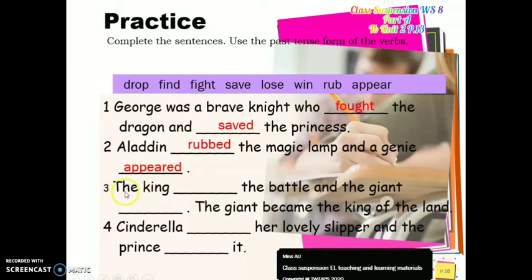Number 3. The king, the battle, and the giant. The giant became the king of the land. Yes, the king lost the battle, and the giant won. The giant became the king of the land. Lost, won. Number 4. Cinderella dropped her lovely slipper, and the prince it. Yes, well done. Cinderella dropped her lovely slipper, and the prince found it.